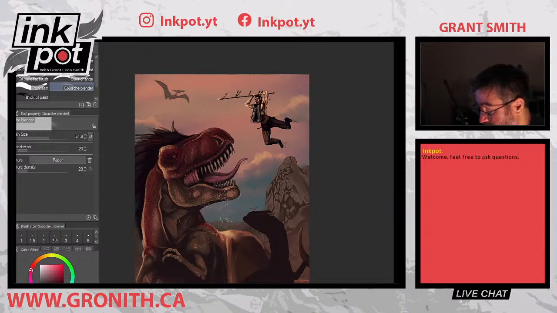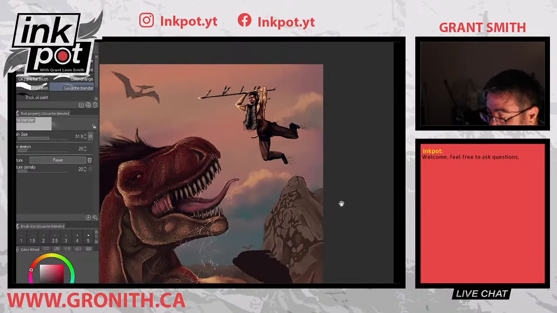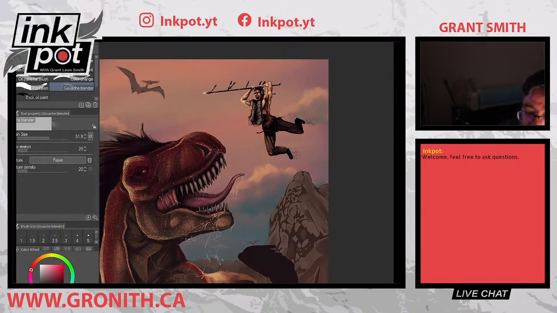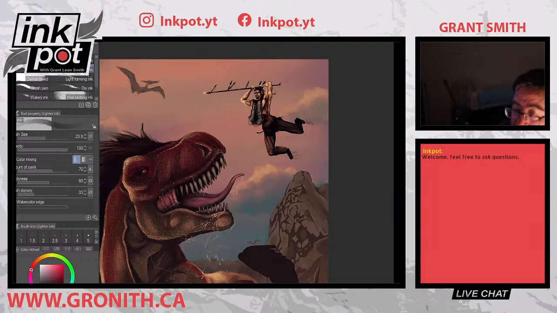Just labeling that one picture of the dog as reference. What I'll probably end up doing soon is going in there and renaming or making folders for the layers, so all of my references are kind of together.